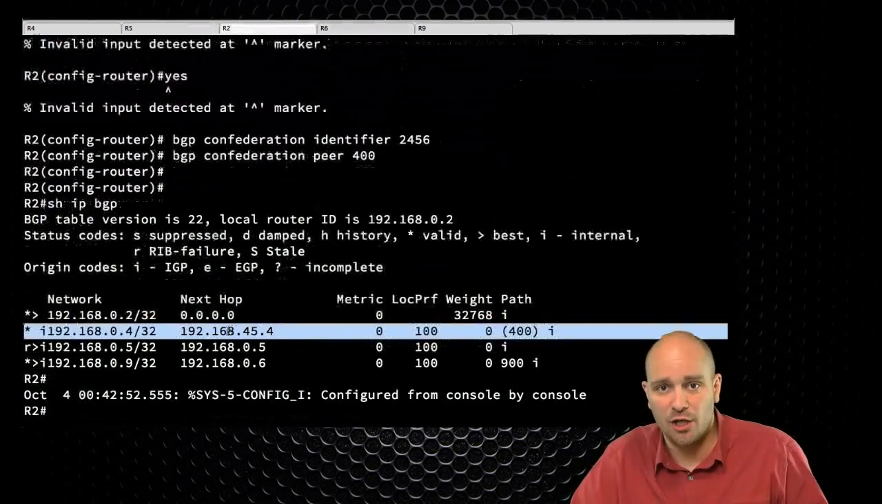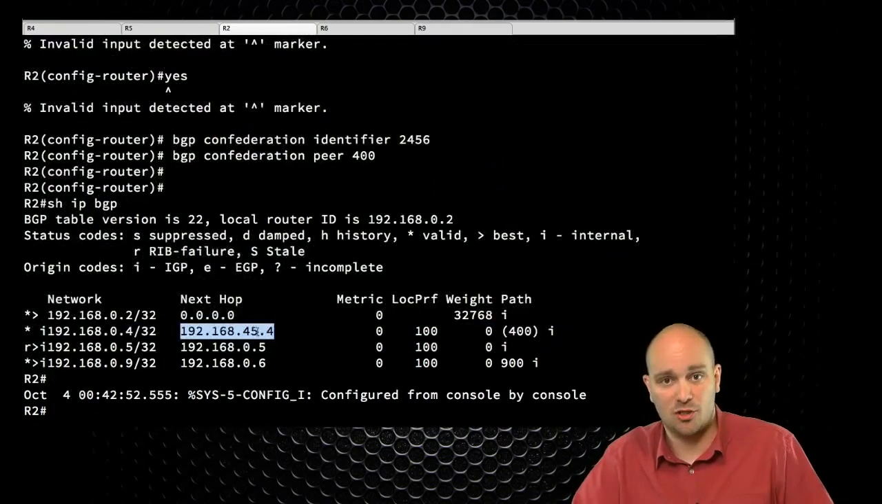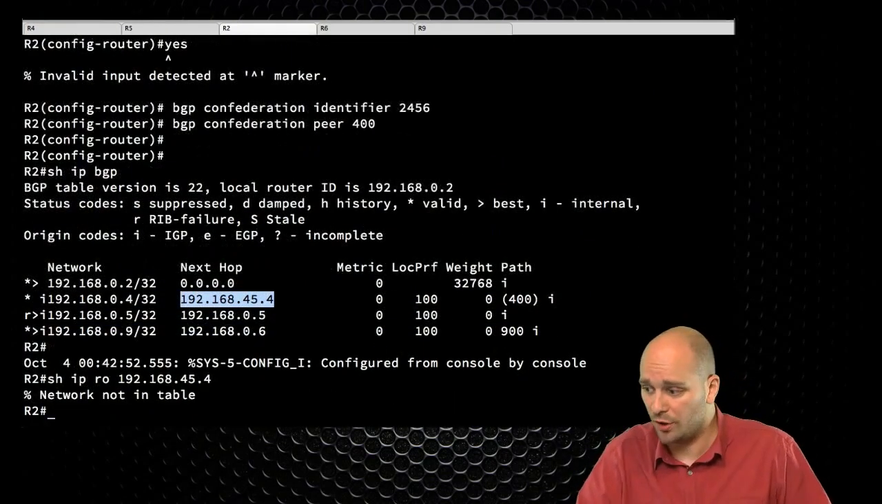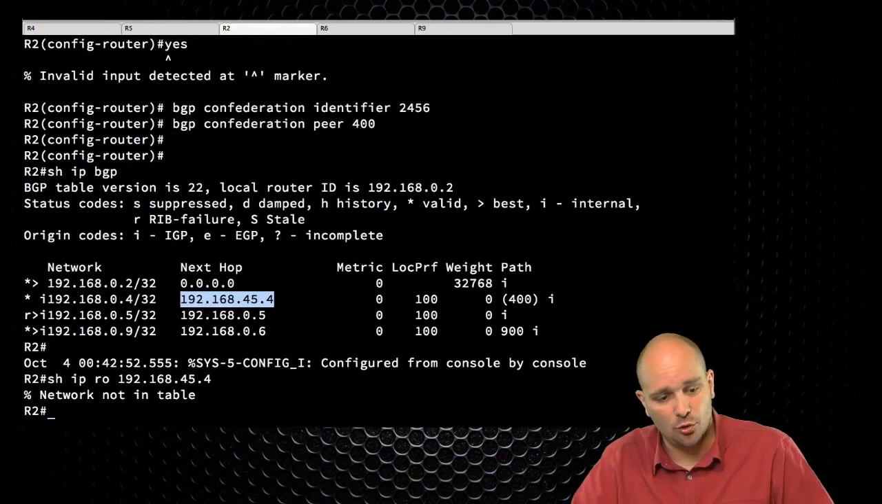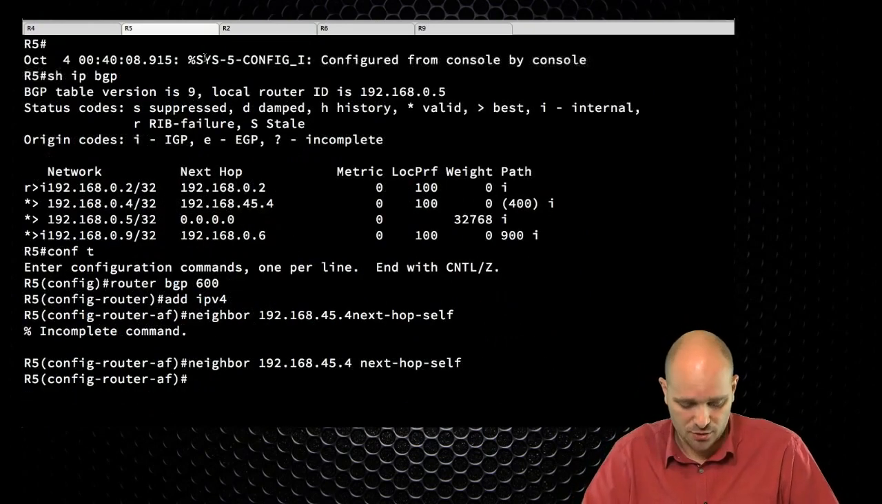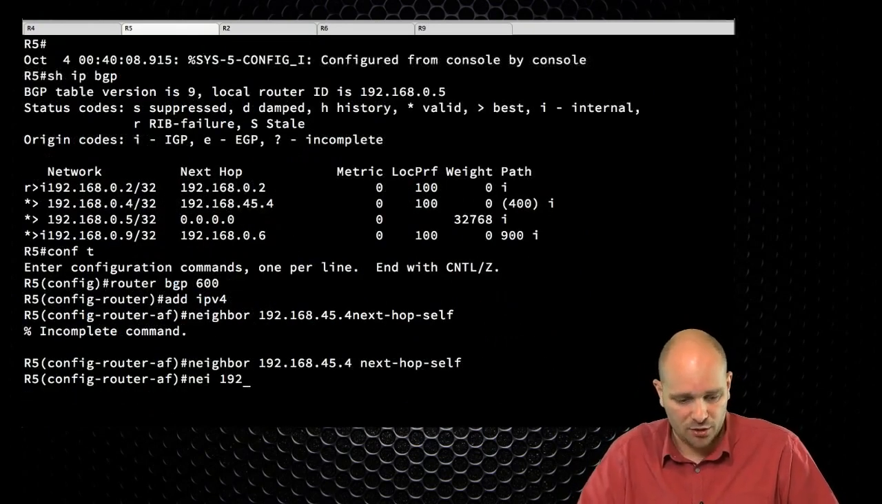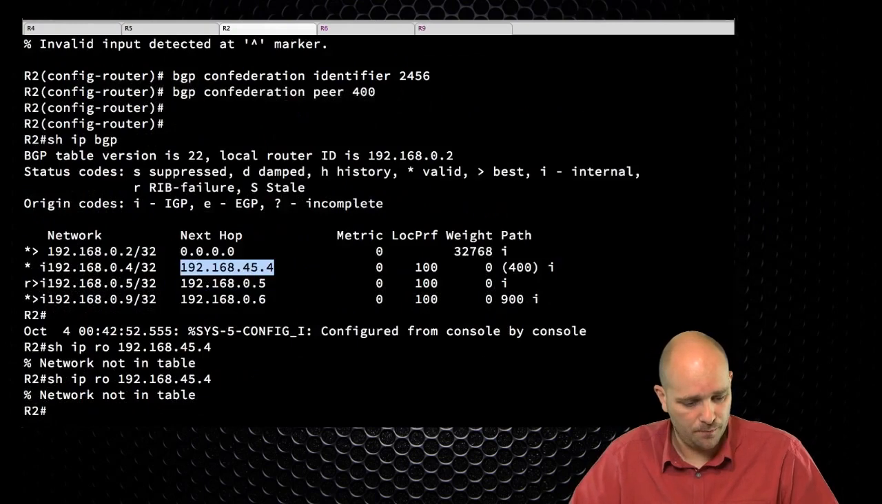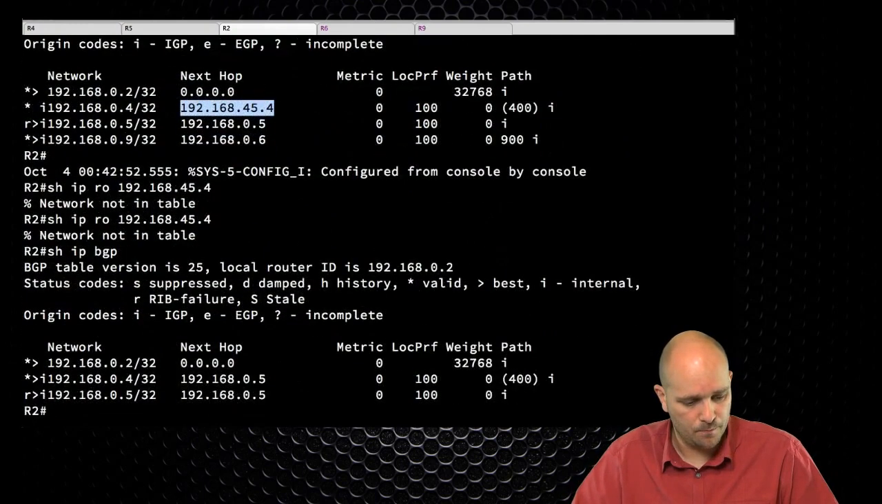So I can see here that I have R4's loopback with the next hop of the address that is not in my routing table. So in order to fix this, I need to go to R5, and on that session, so that would be neighbor 192.168.0.2, next hop self. So now I'm going to see that I do have a difference in behavior.